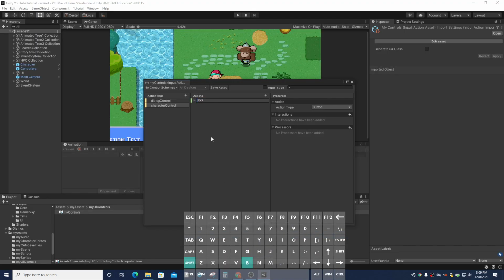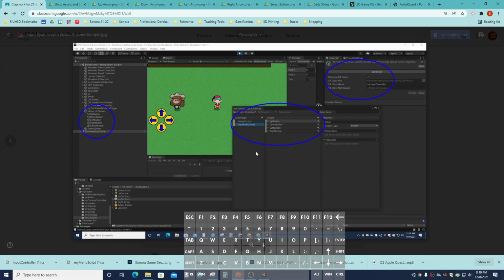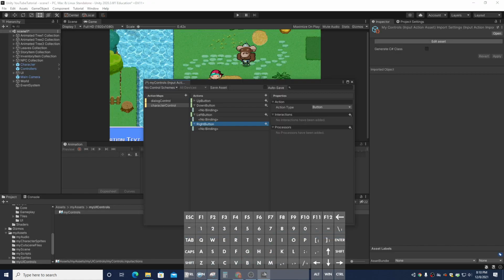So we got up button. We have a down button. We have left button. We have right button. And then lastly, let's see what else we got. And we got, that's it. Because the only thing we can do inside our world is to click on these buttons. And let's go ahead and go back to here.